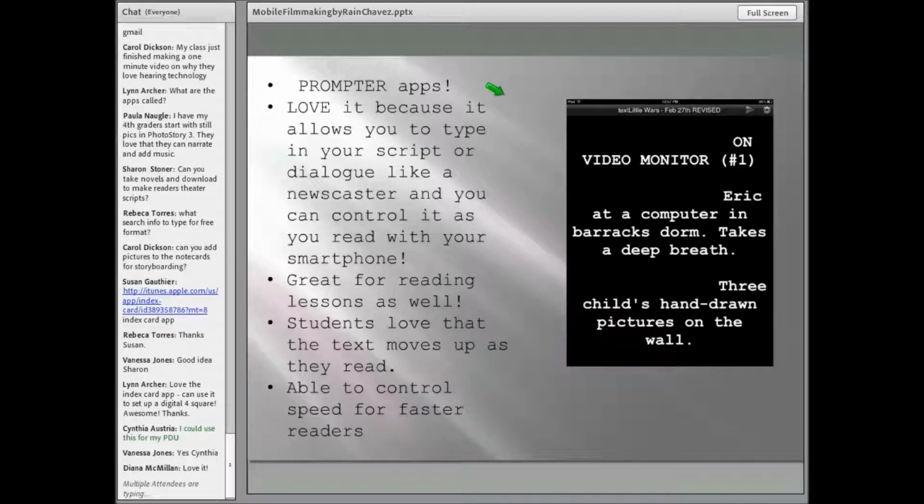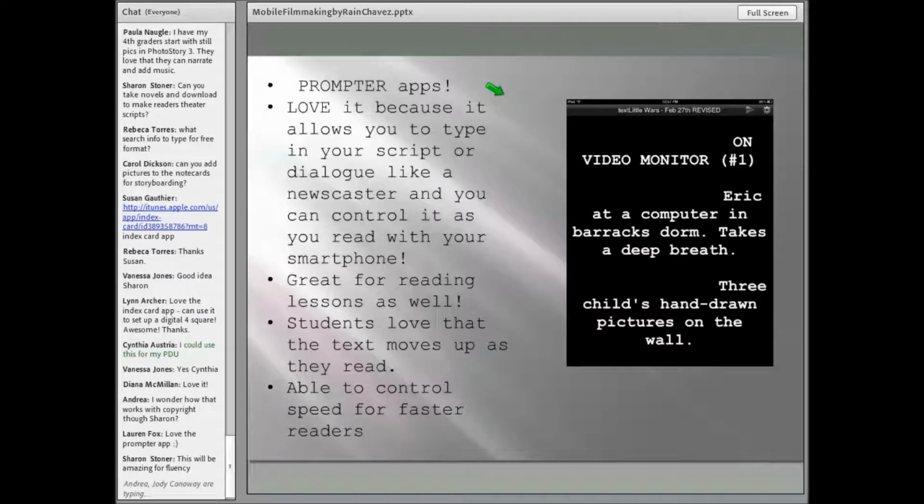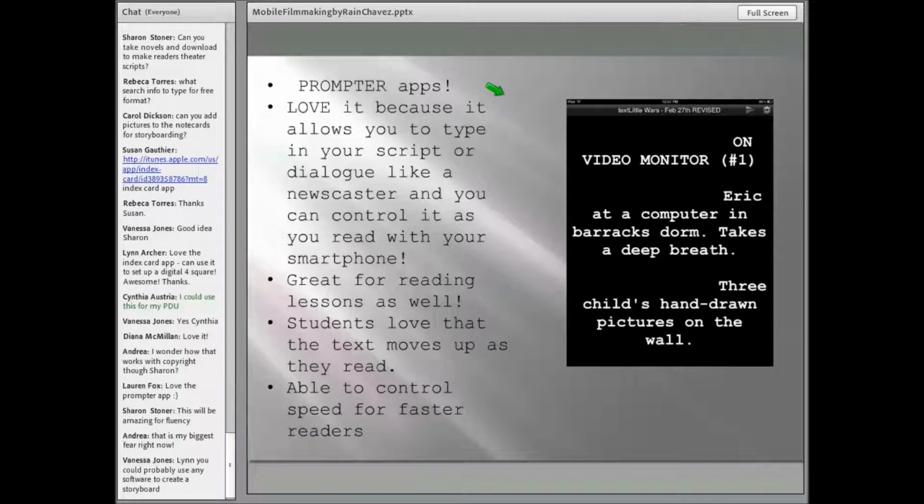There's free ones and there's expensive ones, but expensive meaning like what, $5? And I love it because it allows you to type your script or your dialogue and literally play it back, and you can control the speed as it moves up and down. It works with your smartphone. It works with your iPad. You can have it on your laptop. Now you're able to not have to memorize this stuff.